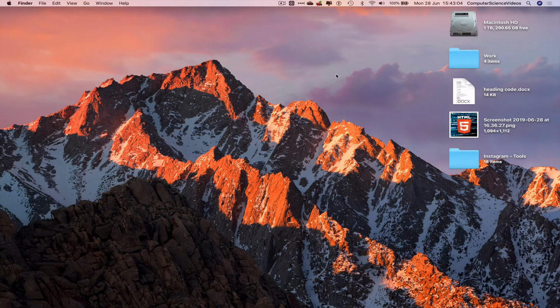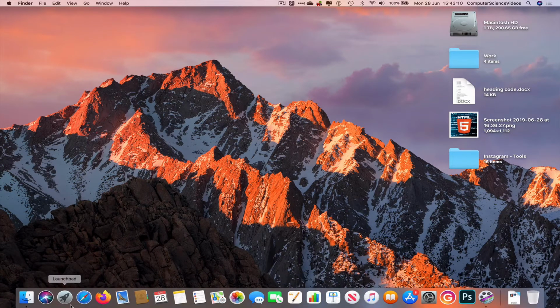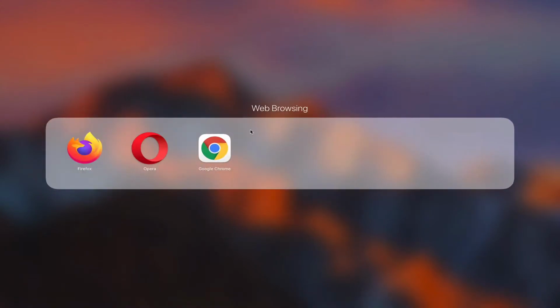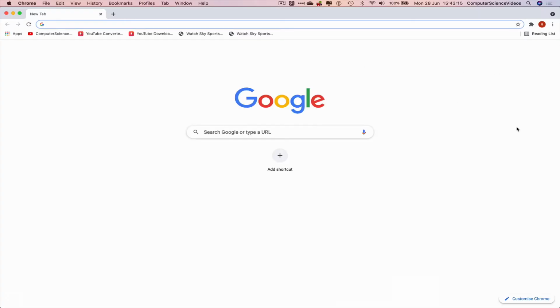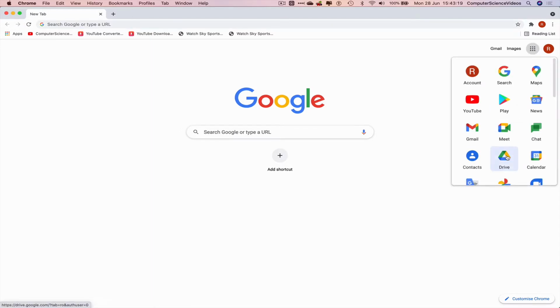So in this tutorial, you need to have access to a Mac computer and an account for Google. So we can now go all the way down to the dock, go to your Launchpad, go to the web browser, which is Google Chrome in this case. Make sure you are signed into the account. Now click on all applications, go to the Drive.